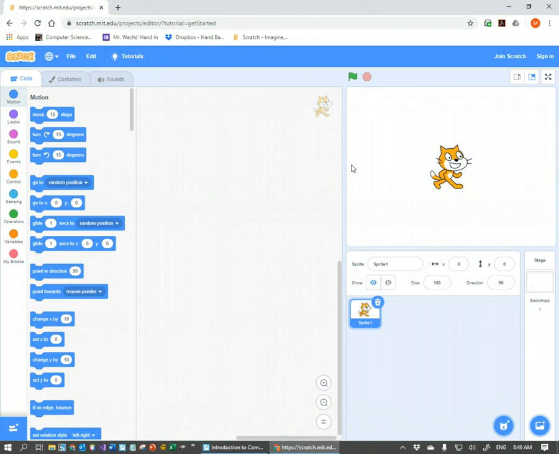So the analogy of this tool is this area over here where the little cat is called the stage area. You can even see the word stage right here. This cat essentially would be an actor on the stage, although they like to use the word sprite, not actor, right there. This area in the middle is what they call the script area.